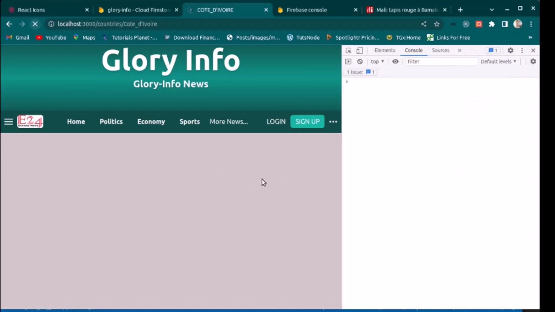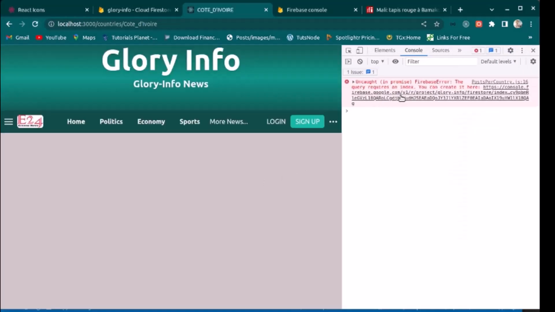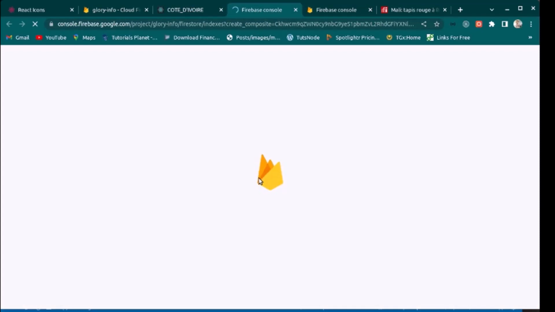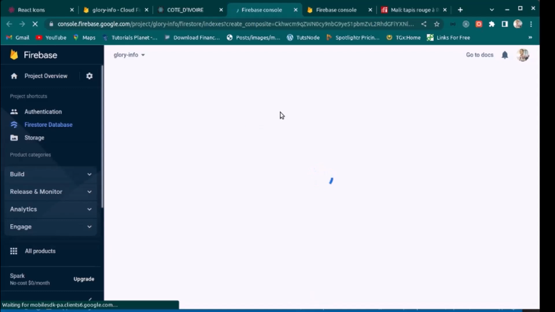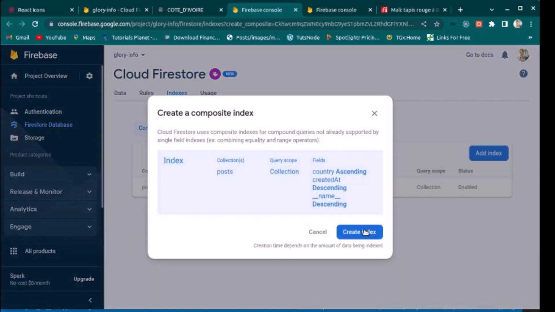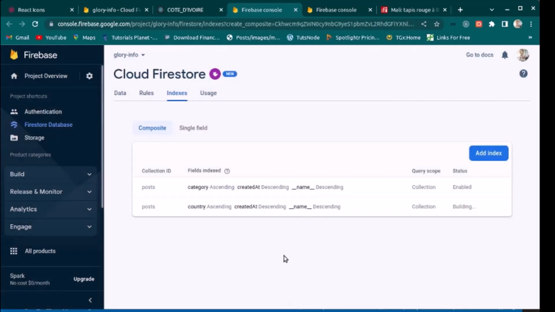So we go back here, refresh. Okay, we still have the same issue of index. So we need to create an index. So we'll press this button, go back to Firebase, Firestore, that will create our new index. The first index that we had was for the categories. You know, we were fetching stories per category, but this time around it's a story per country. So we need another index that will be created. This is the first index that we had, and then the second index is building. I will pause the video and come back when the index is created.